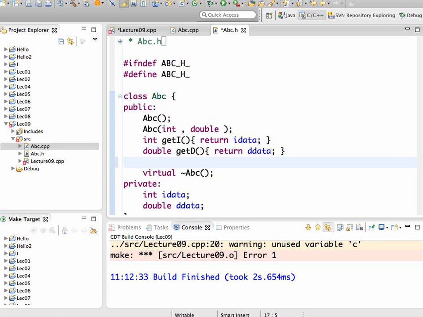So it should return an ABC object, and we'll change a lot of these things. This is just a simple version to get us started. There's quite a few things that we would want to change. So we have to say ABC operator plus.